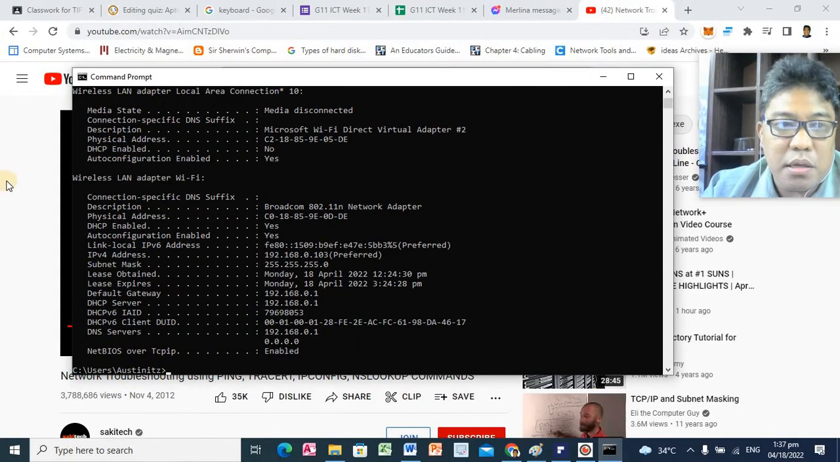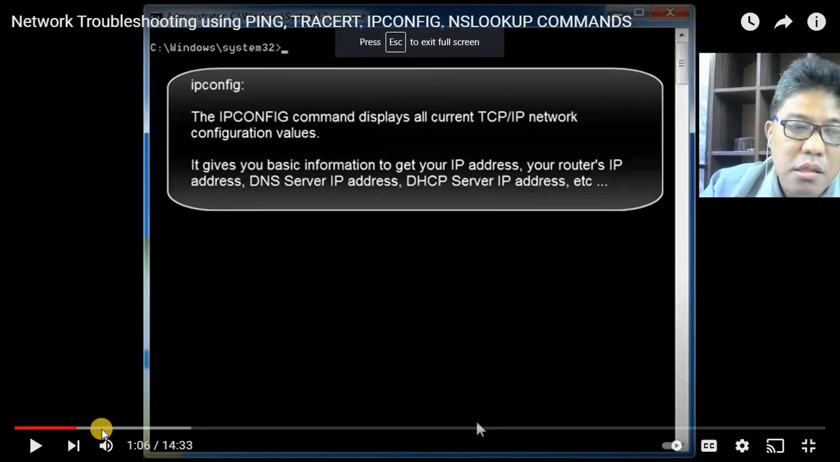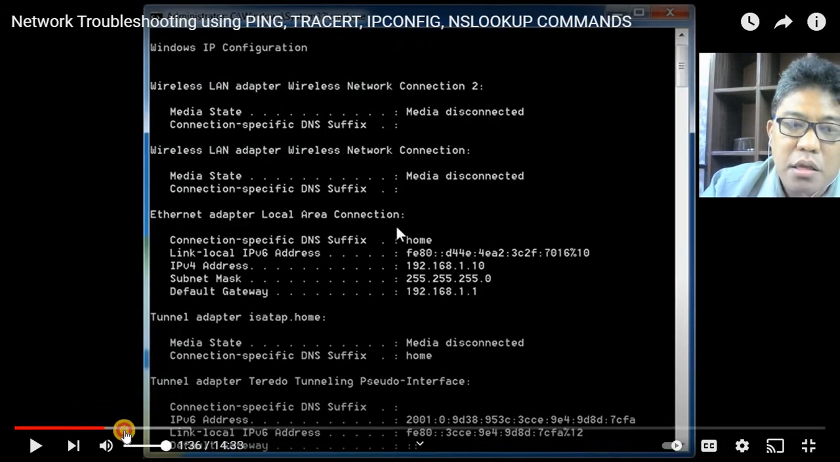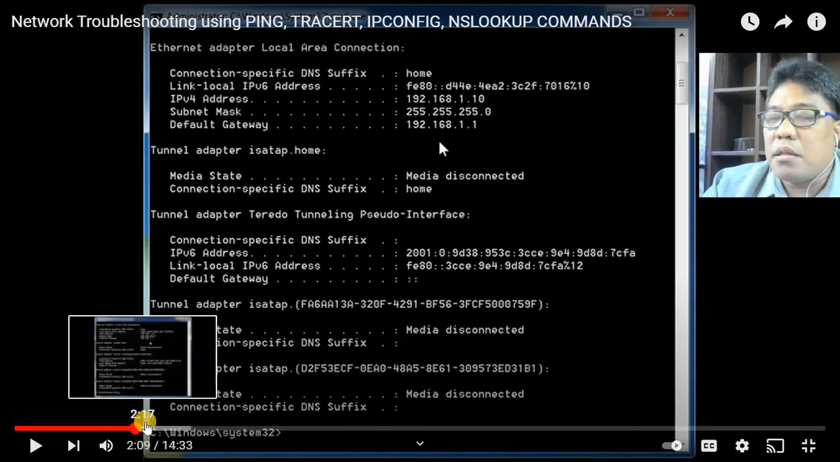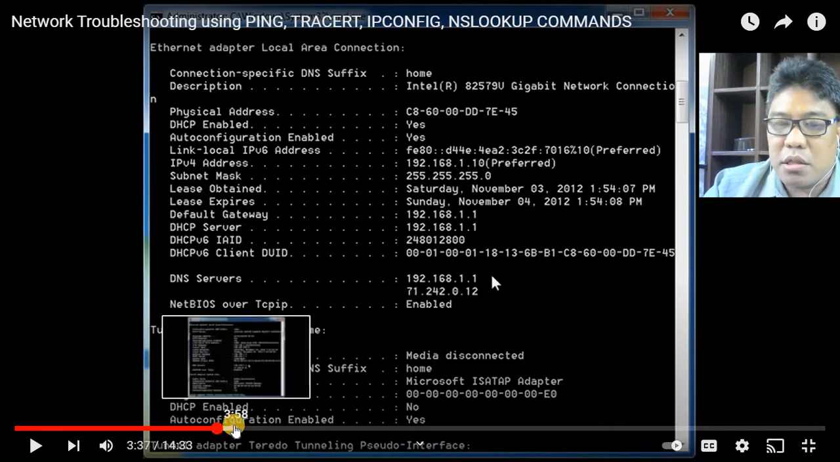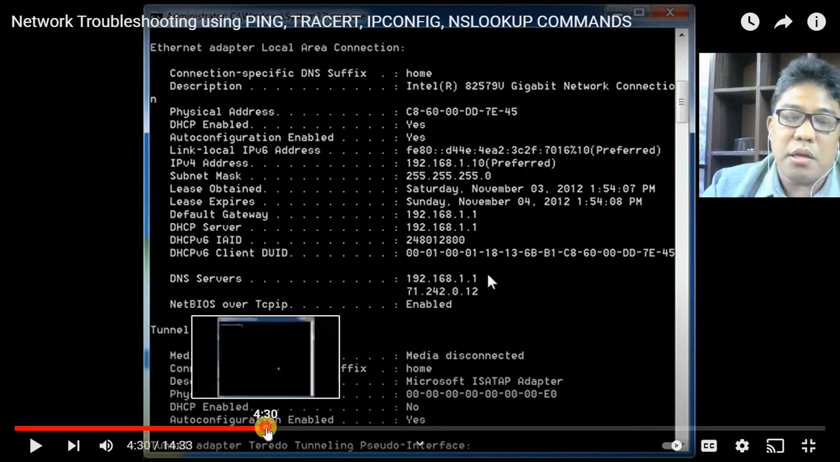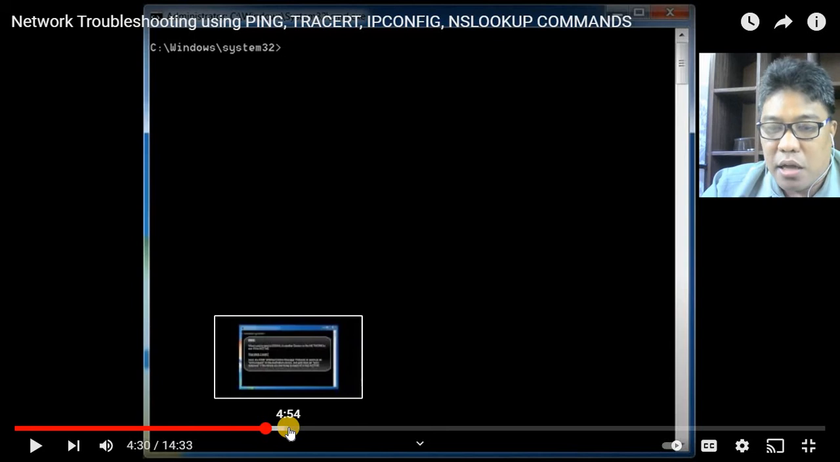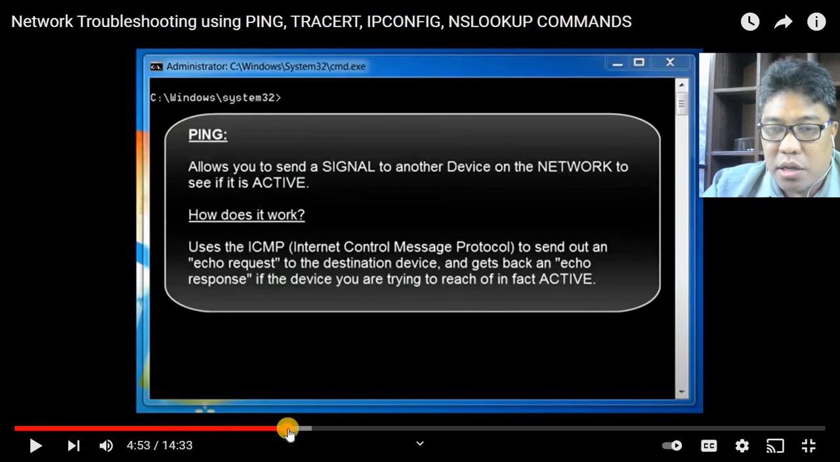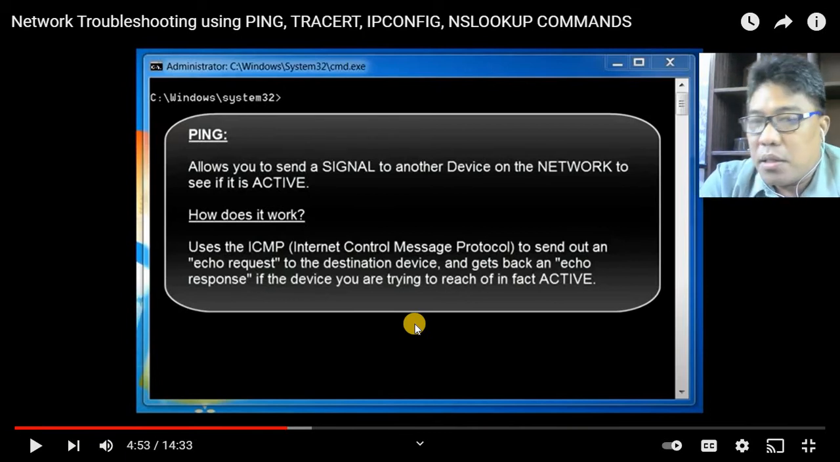That's ipconfig. Okay, the next network troubleshooting command is, I think, the ping command. The ping command allows us to get the status of a certain network or of a computer in a network, whether it is active or inactive, whether it's connected or not. So we have this description of the ping command: it allows us to send a signal to another device on the network to see whether it is active or not.